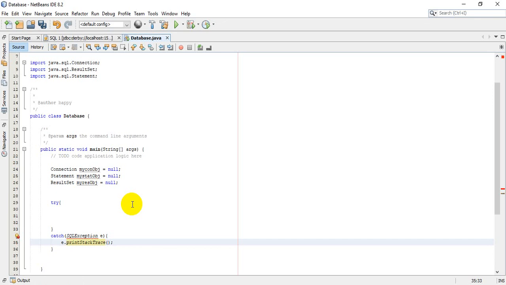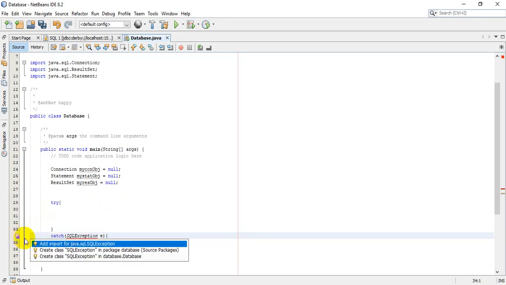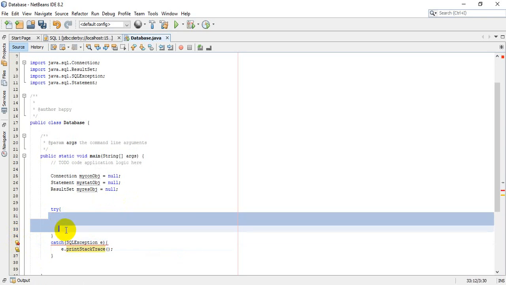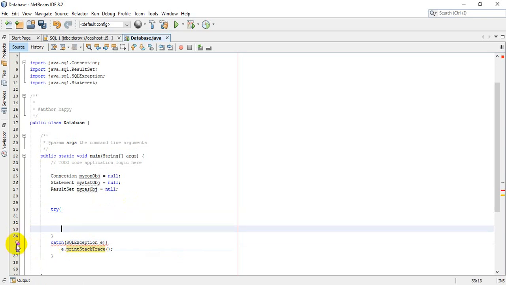Okay, now an error is showing here. It is calling for adding an import java.sql.SQLException. I will click on it. The error is showing because I didn't write any code here. When I write any code, then this error will be gone.